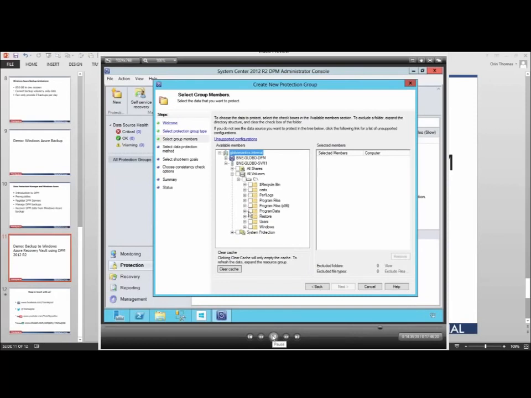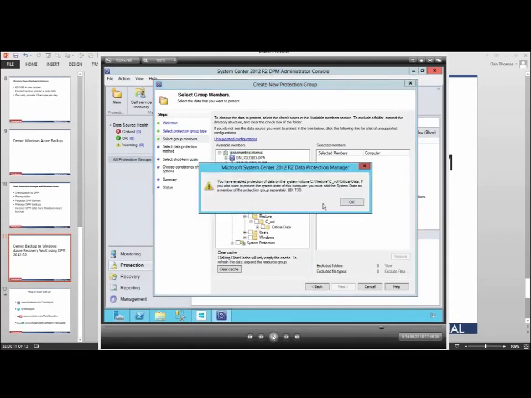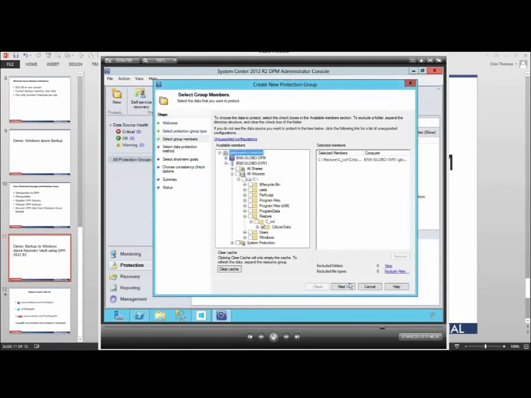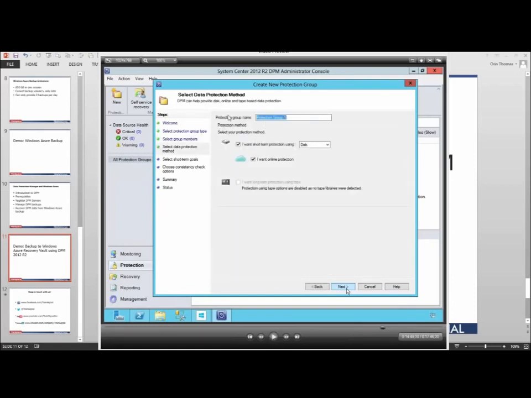So here I'm saying all I want to do is back up the critical data directory. So if you remember, this is what I actually recovered using the other Windows Azure. So here I've got protection group name. Here's my protection group. I want short-term protection using disk. I've then also got the option of allowing online protection. So it'll do short-term protection to disk. So this is where it's going to do my frequent backups. It's also then going to do the backups to Windows Azure.